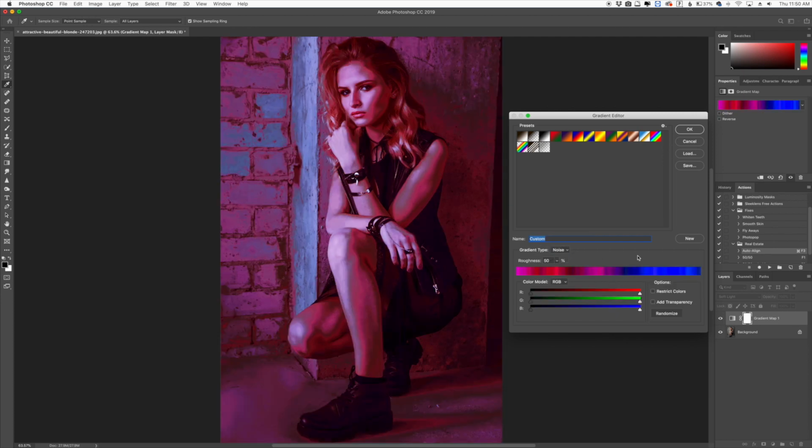Now this will give you a whole other gradient type section to play with, and what I want to do first is change my roughness down to around, let's say 5/8, somewhere around there. That's going to smooth out a little bit of the harsh edges of the gradient, so it looks fairly natural. But this is where we can get really creative and have Photoshop do the color work for us. On your options, if the box that says restrict colors is checked, go ahead and uncheck that, and make sure add transparency is unchecked as well.